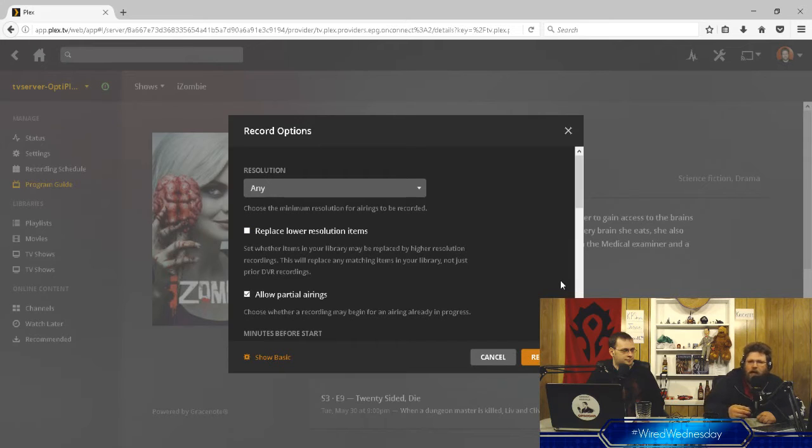Say you have The Big Bang Theory on DVD and you ripped it all, and it was kind of in a lower quality. Well, if it airs on an HD channel and your HD HomeRun has it picked up, it'll record that for you and replace the low definition version with the other one. It'll work. So there's a lot of options.